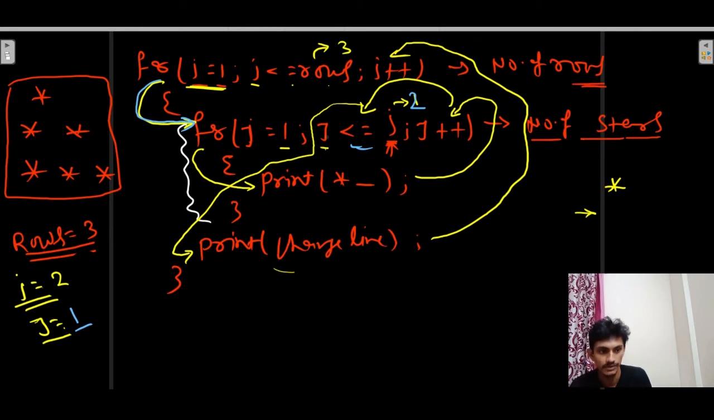After this condition returns true, where will control go? Control will go again to this printf. So again 1 star will get printed, and then there will be a space. Then where will control go? Control will again go to this point. That means j will get incremented to 2.